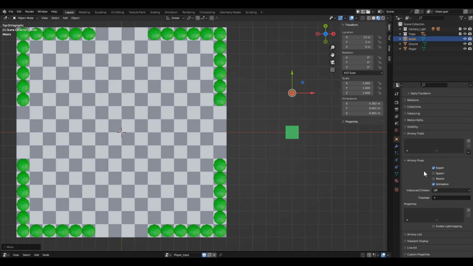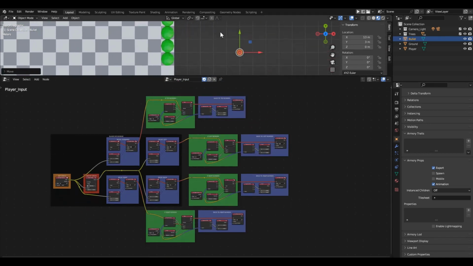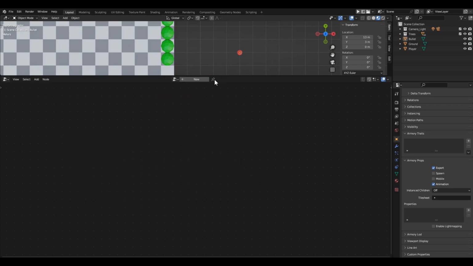We could include all the shooting mechanics in the player input logical branch, but I believe it's necessary to create a separate branch for shooting, just for the sake of organization. Let's close the current one. Click on the new button. Name the new branch player shoot. And immediately link it to the character by selecting the cube.